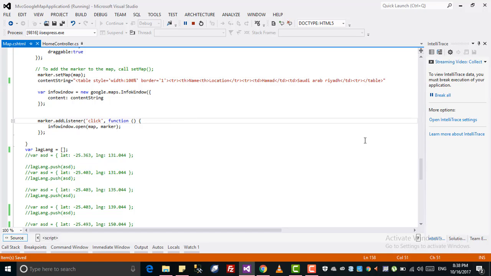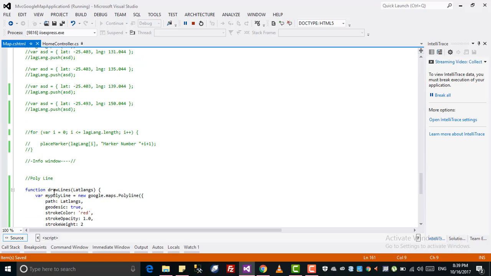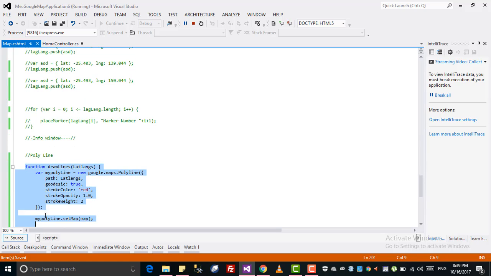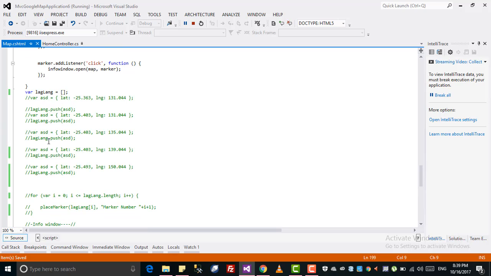For example, if you have one marker here, one marker here, and you want to show the relationship between two markers, or for example you want to draw a line between the two markers, which we call a polyline, between two markers, three or four, however many lat longs you have in a list, and that list you pass into the function which I have created here. It will create the lines between all those markers. But for now we will see, for example, two markers.